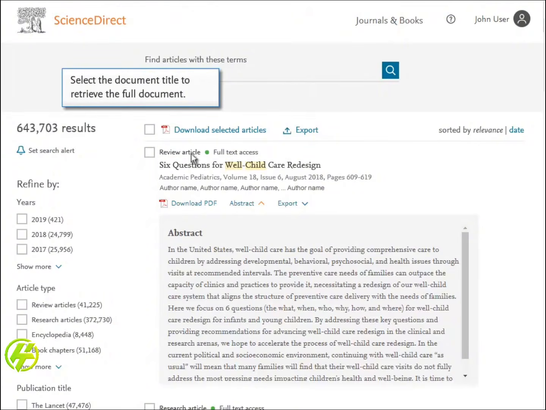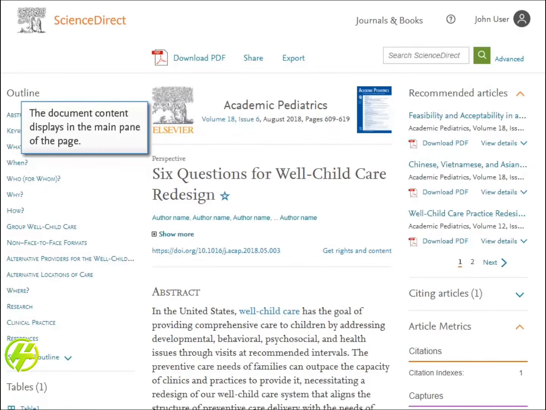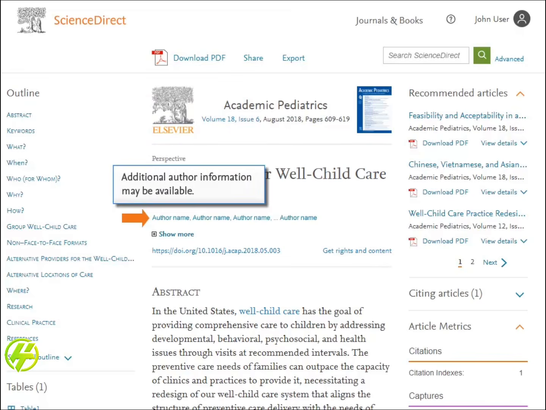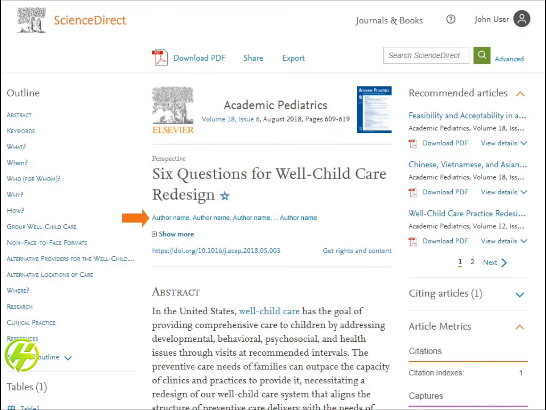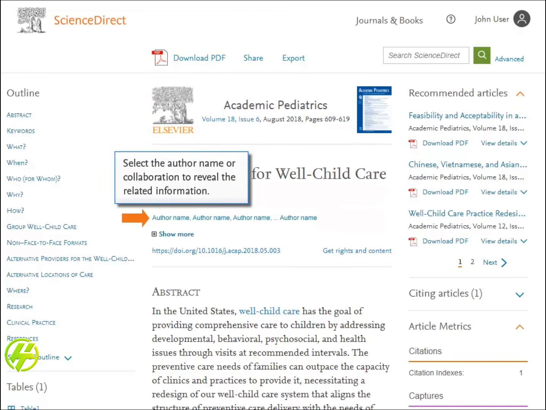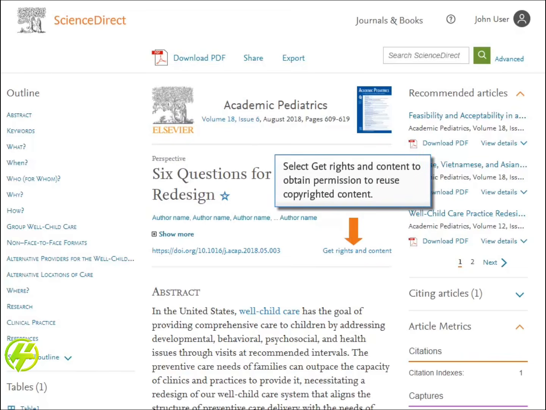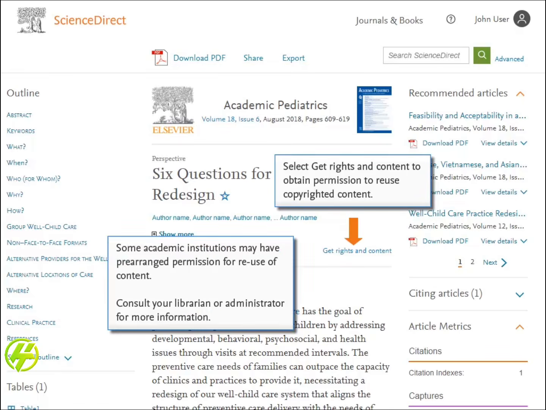The document content displays in the main pane of the page. Additional author information may be available. Select the author name or collaboration to reveal the related information. Select Get Rights and Content to obtain permission to reuse copyrighted content. Some academic institutions may have pre-arranged permission for reuse of content. Consult your librarian or administrator for more information.